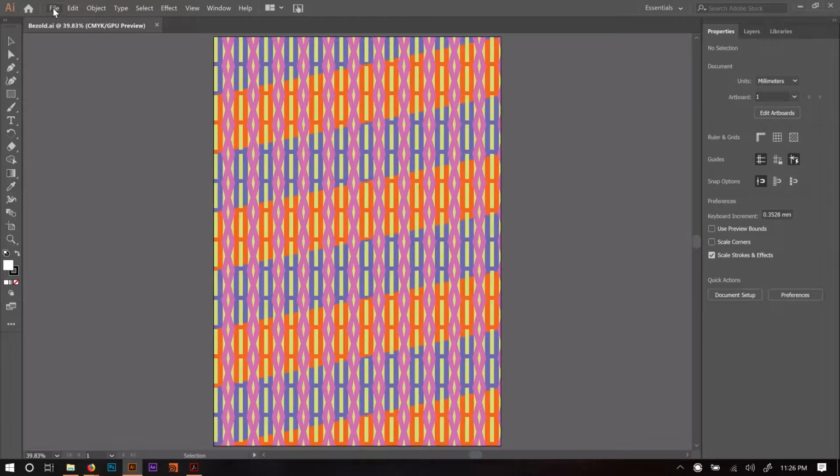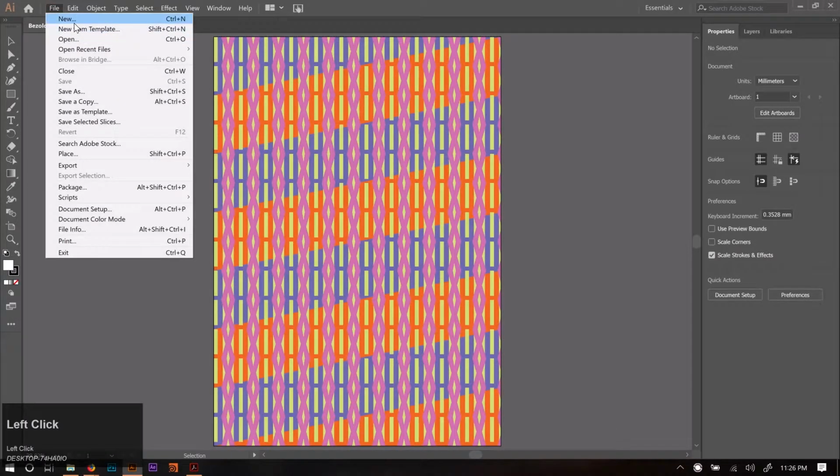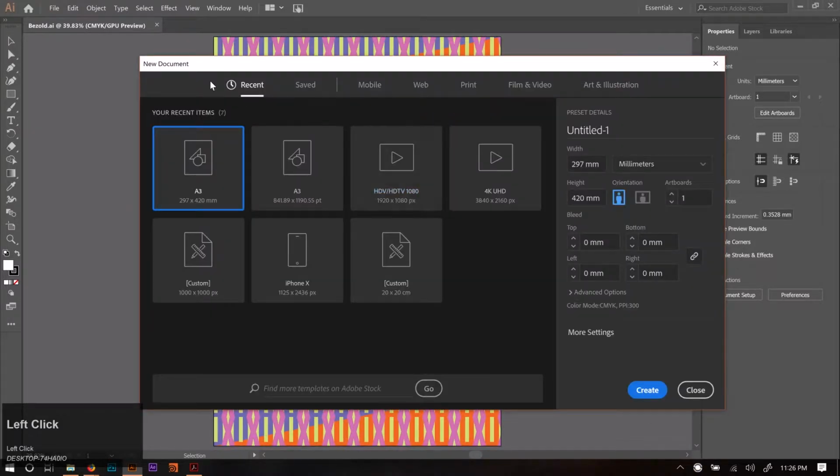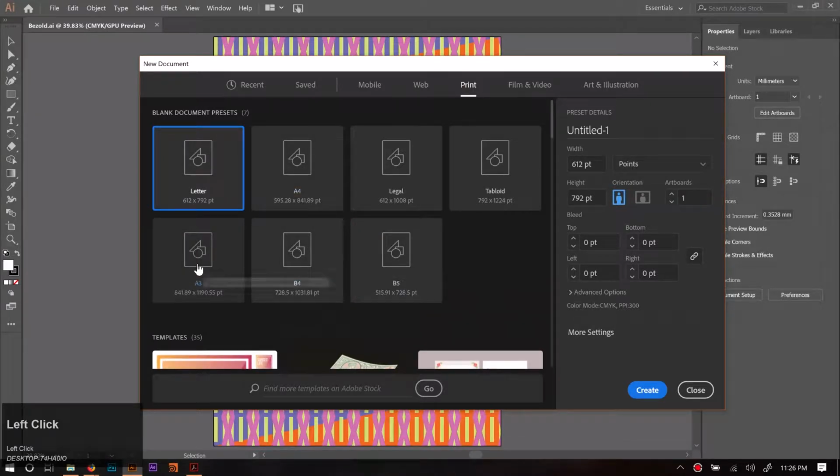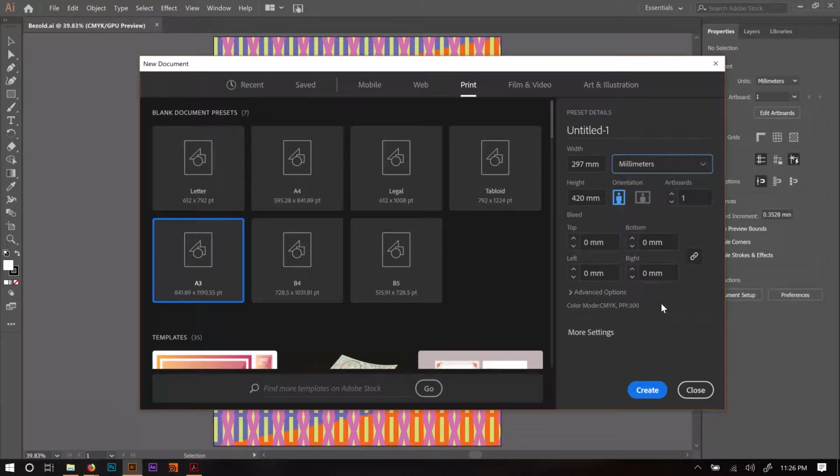I'm going to start by just opening a new file. So I'm going to go to File, New. And this is going to be A3. You can find that preset under Print. So I'll go to Print, View All Presets, set it as A3. I prefer to see this in millimeters instead of points. And we can go ahead and click Create.